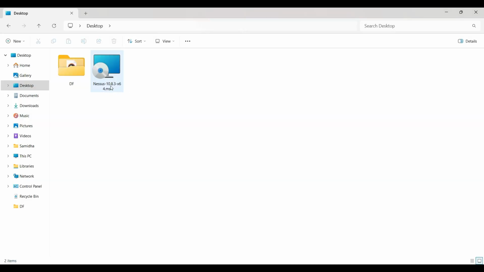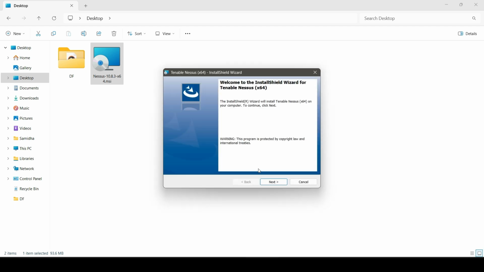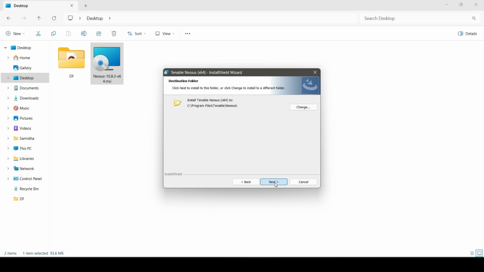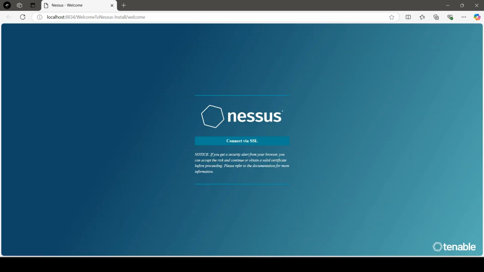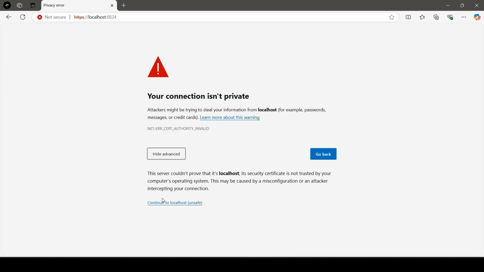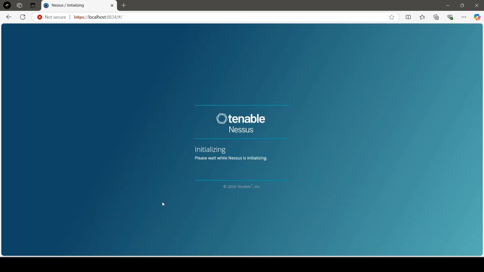This is the installer which I have downloaded. So just run the installer. Just follow the on-screen instructions in order to complete the installation process. After the installation is completed, Nessus will open in your web browser. Just click on continue to localhost. Please wait, the process is initializing. This will take much time as all the plugins of Nessus will get installed in this process.